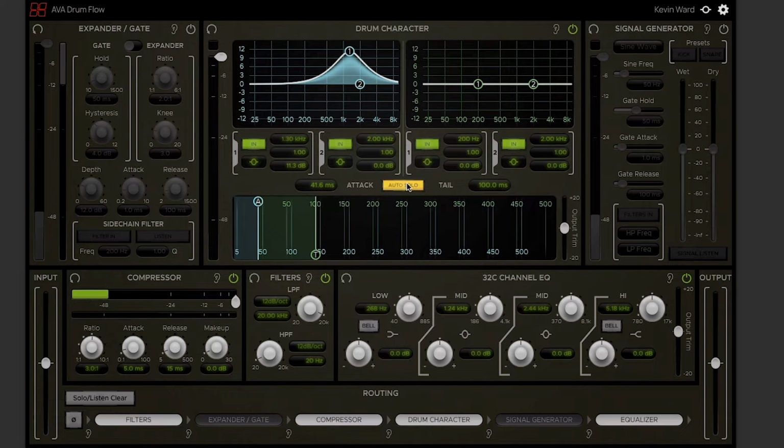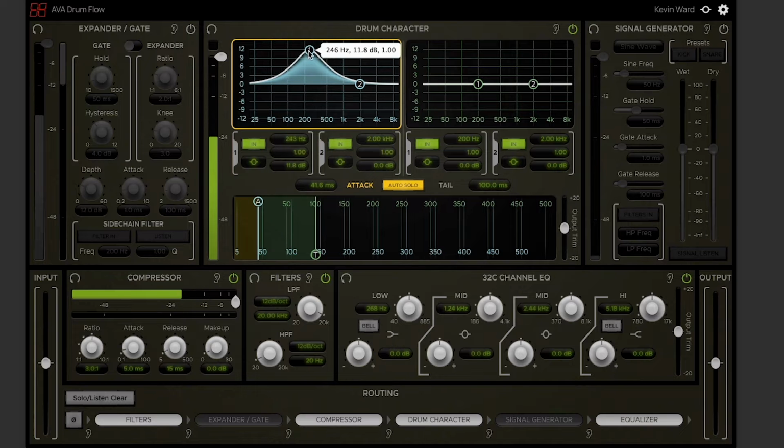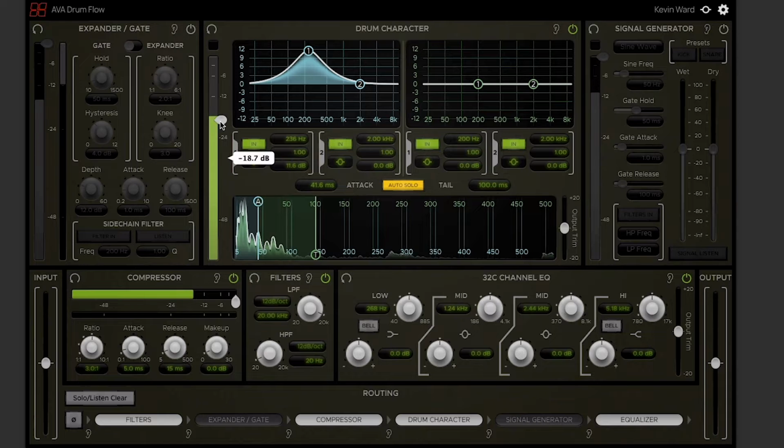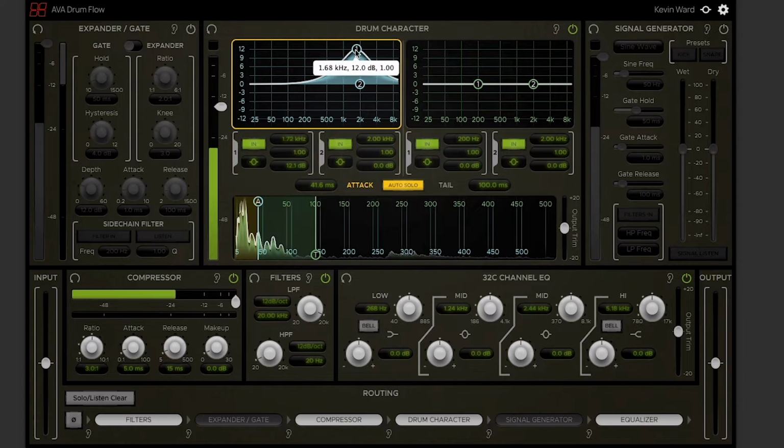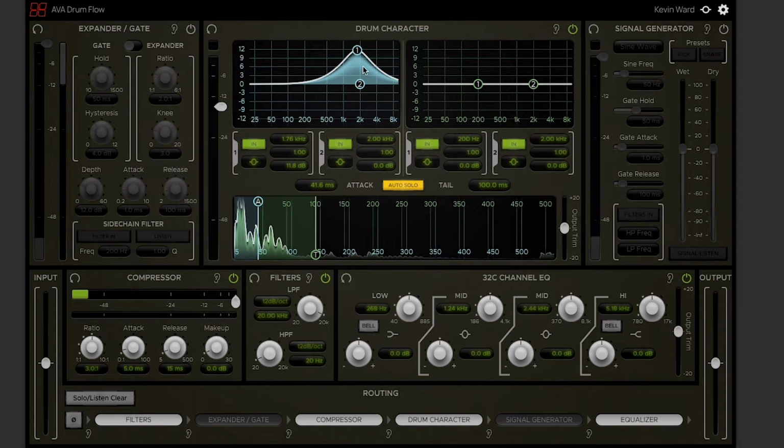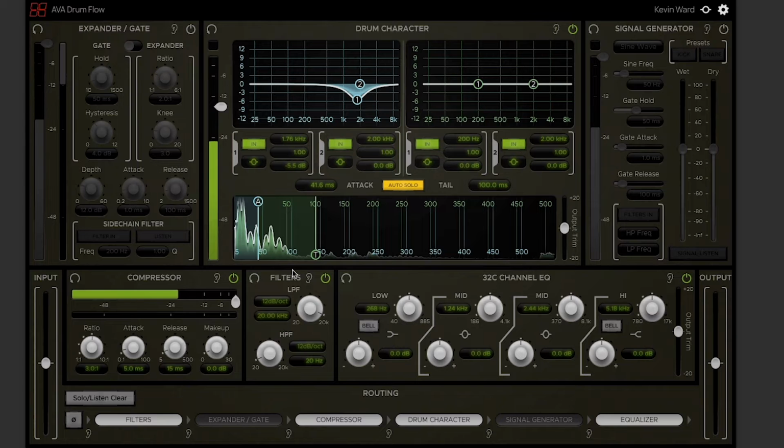And let's turn on the auto solo so we can hear exactly what we're doing. And pull down the threshold. Let's take some of that down. So since I found it, instead of me pulling it down, what I'm going to do is I'm just going to pull down the gain to where it's like this.